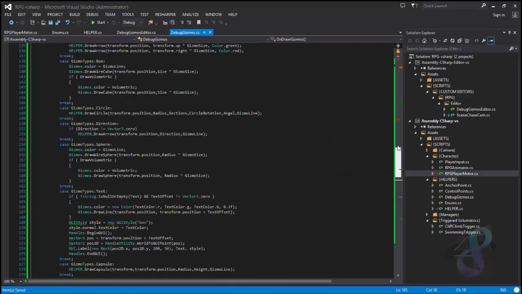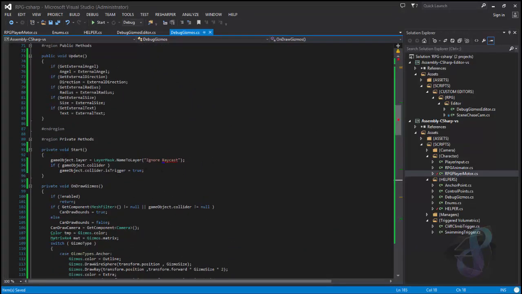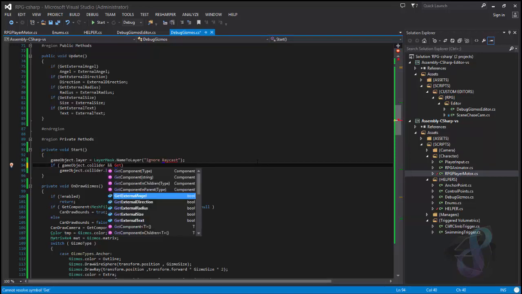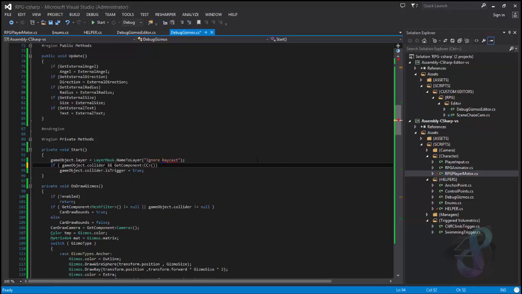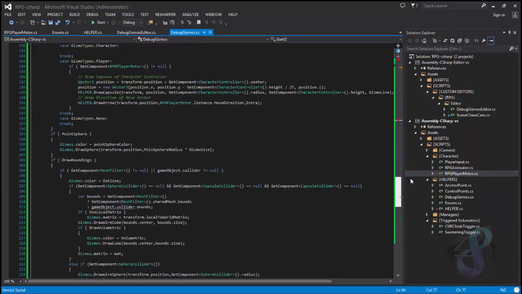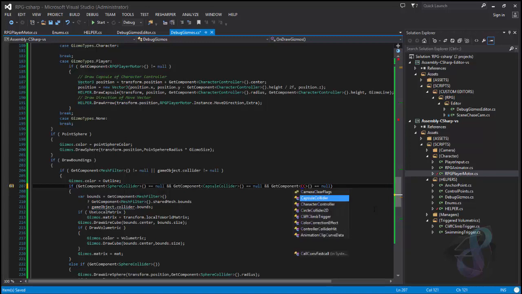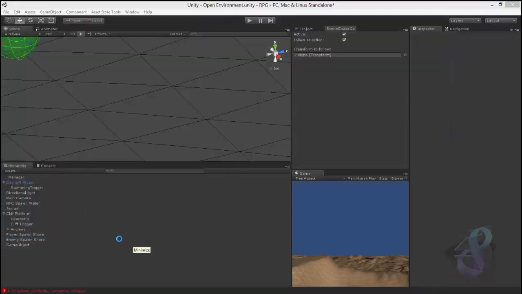Okay. When we were setting the trigger here, we say get component character controller equals to null. Okay, null. So we won't change the character controller to trigger. Now this part, if sphere collider is null, capsule collider equals null, capsule collider, character controller. Okay.